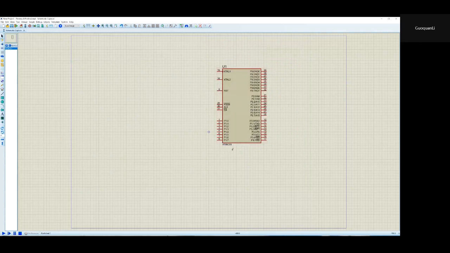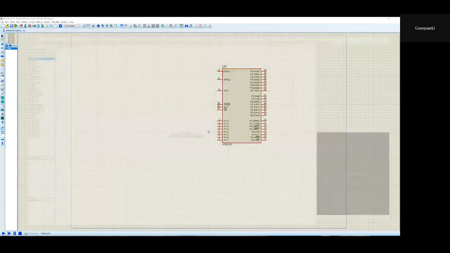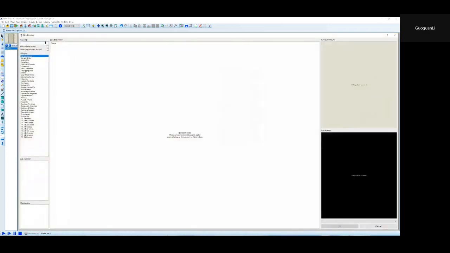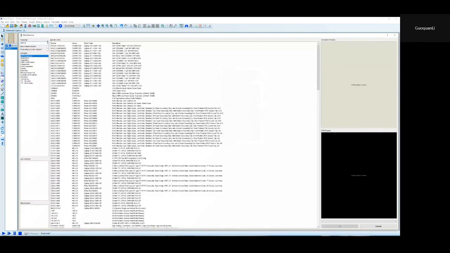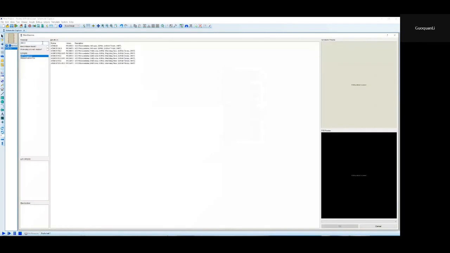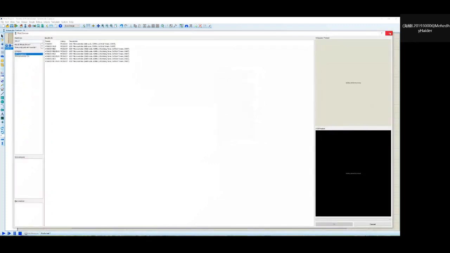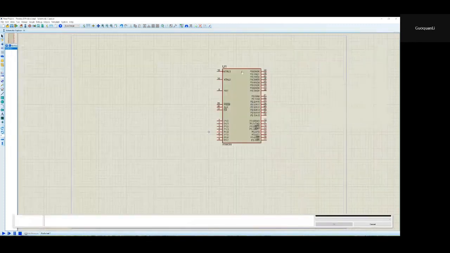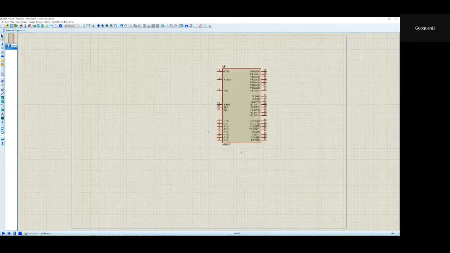Sir, I cannot find the one you selected. Why? Because we have this AT89C51. Oh, so never mind. I found it. Okay. The name is here. Okay. AT89C51.